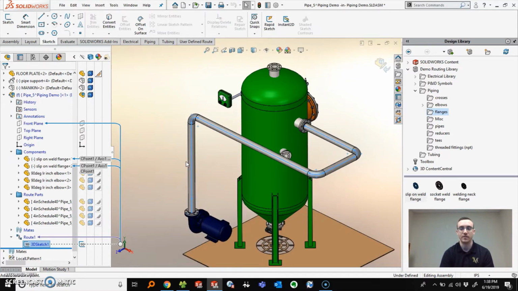So that is the auto routing feature within SOLIDWORKS Premium, and we'll catch you in the next video.